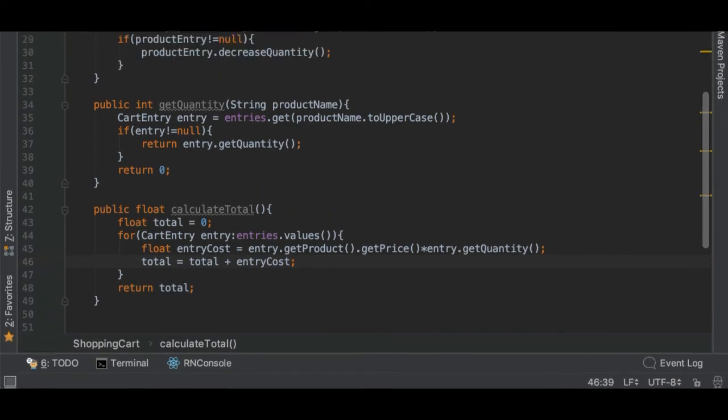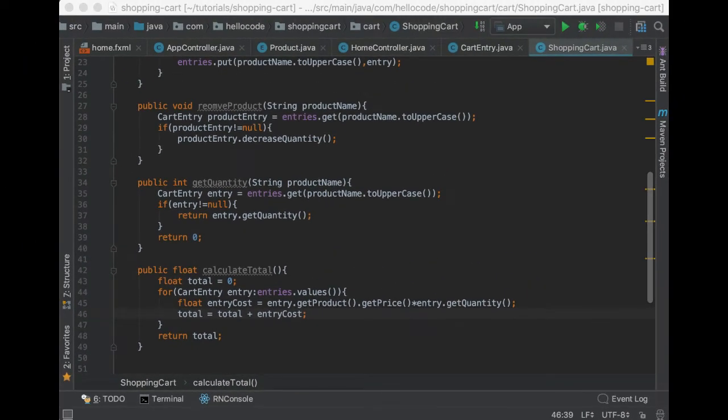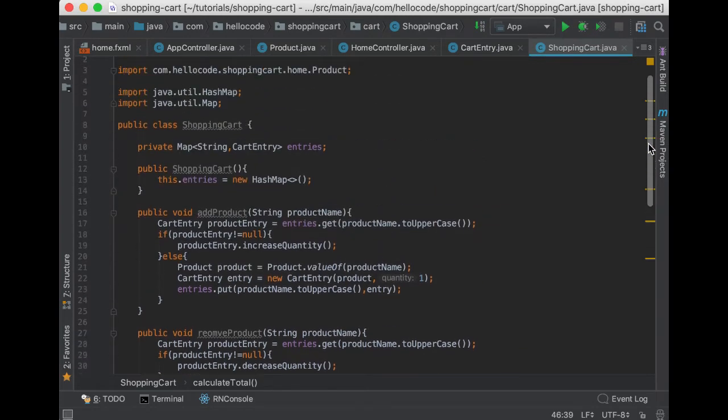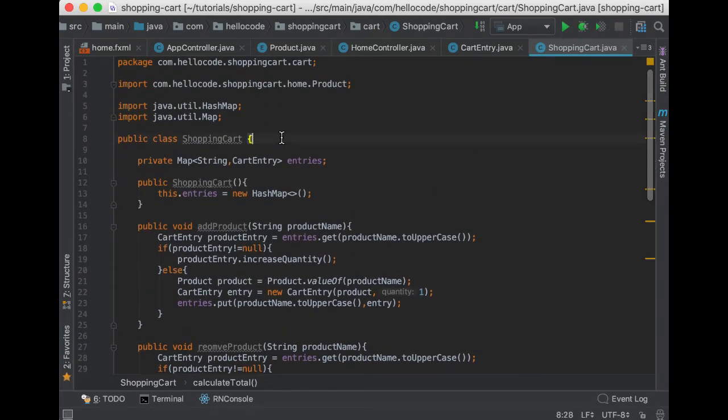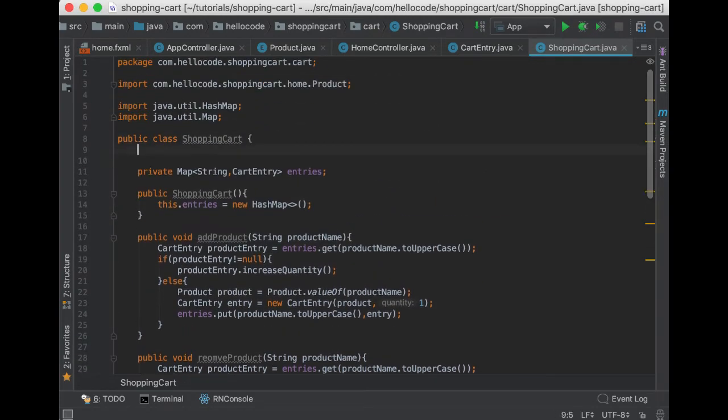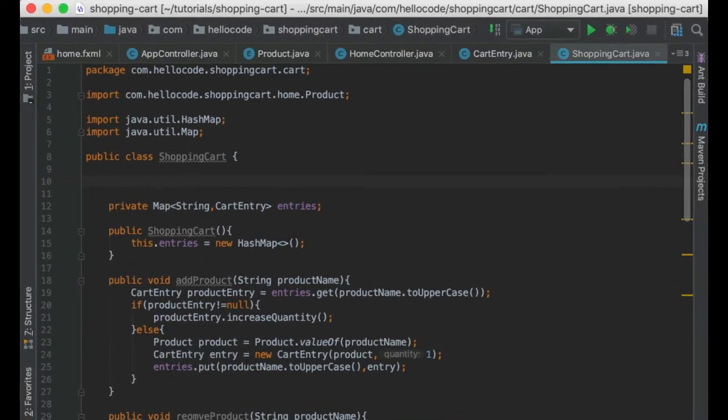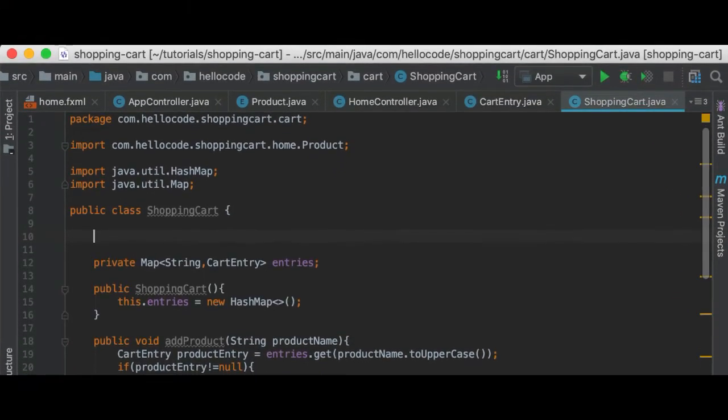Perfect, so we just finished the shopping cart, although there is a small extra thing that we need to do. Since we just need one single instance of this class, we are gonna use a singleton pattern here. This will allow us to access the shopping cart instance from different places in our application. So to do that, I will add the following.